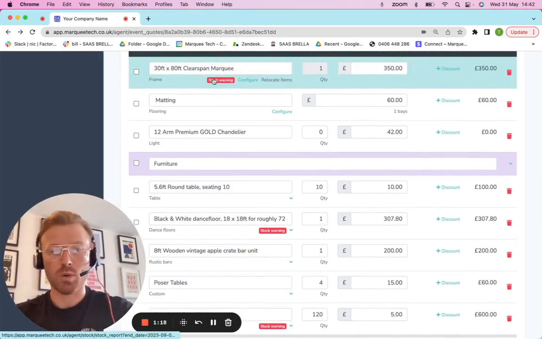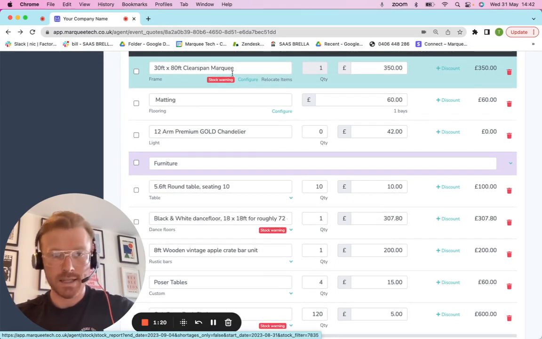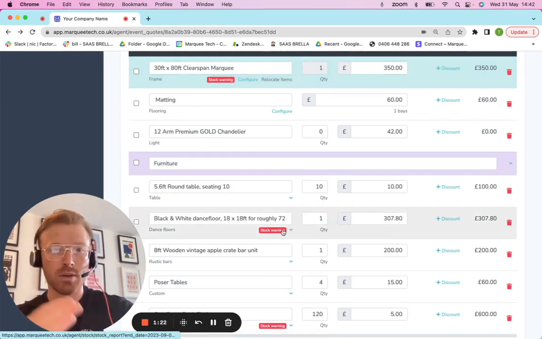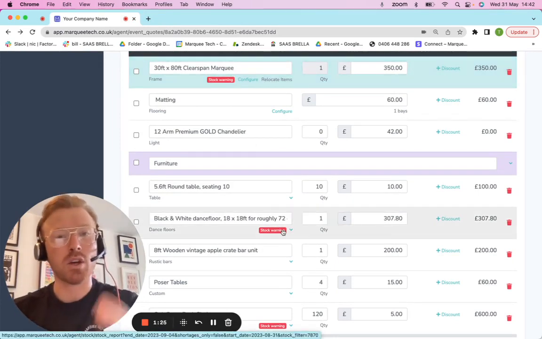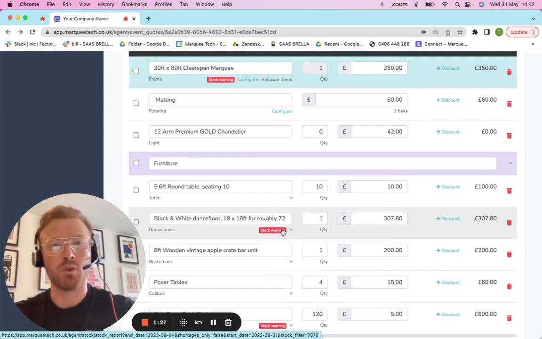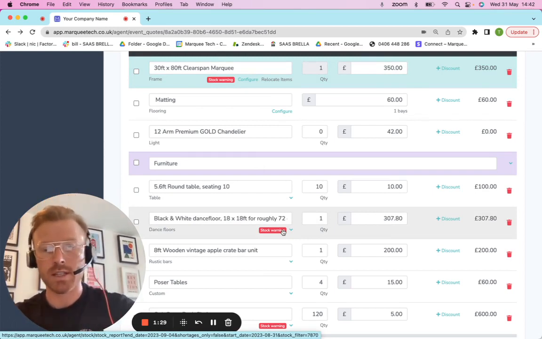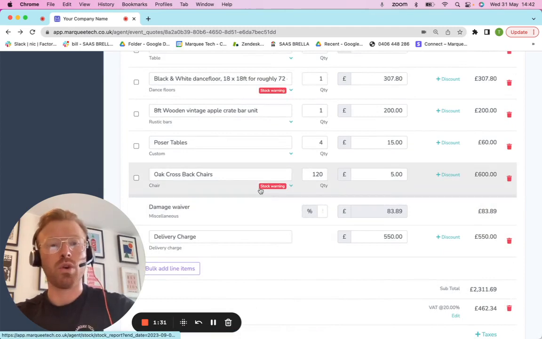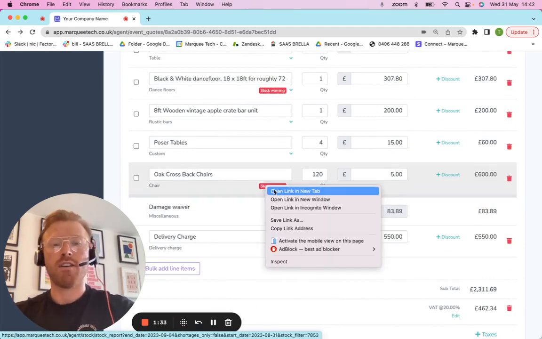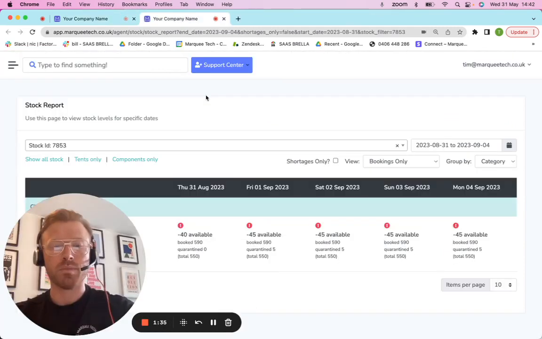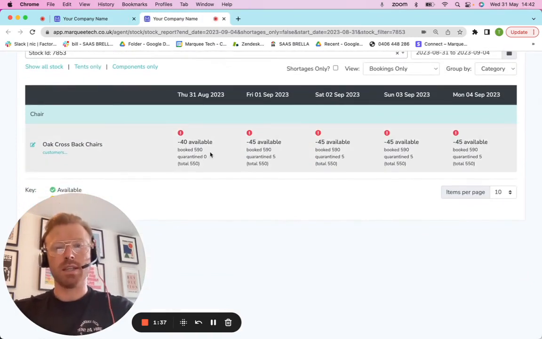So here is a stock warning for a tent and also a dance floor. So that's showing you stock works at a component level for any product: floors, linings, dance floors, packages. And then here is a stock warning for a chair. So we'll go into the chair first because it's slightly easier. Okay, so here is the issue. We have 550 crossbacks, we have 590 booked, and 5 of them are quarantined.